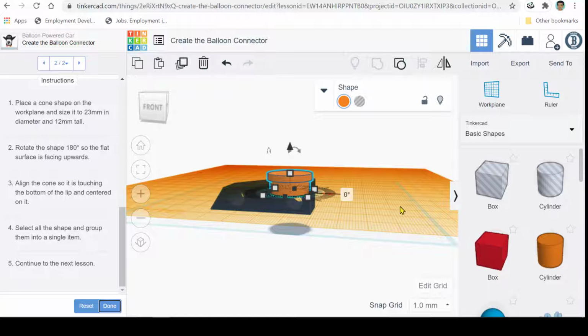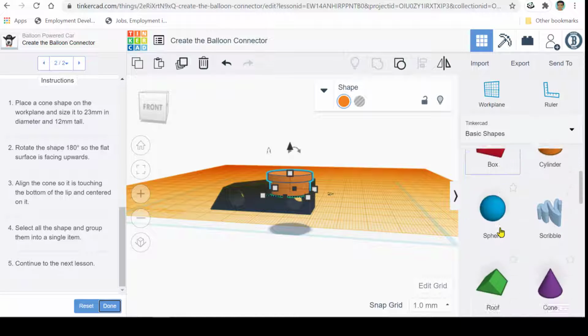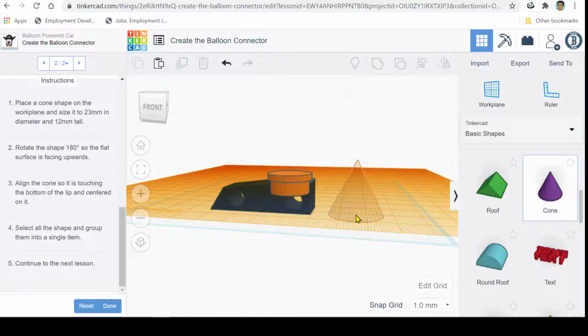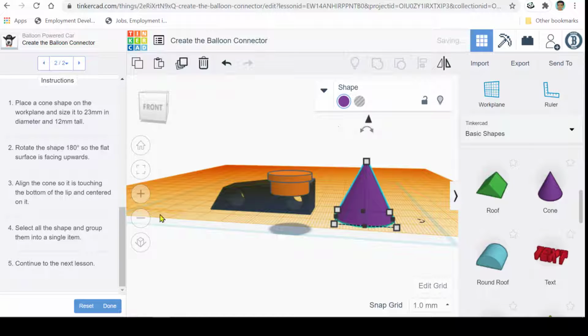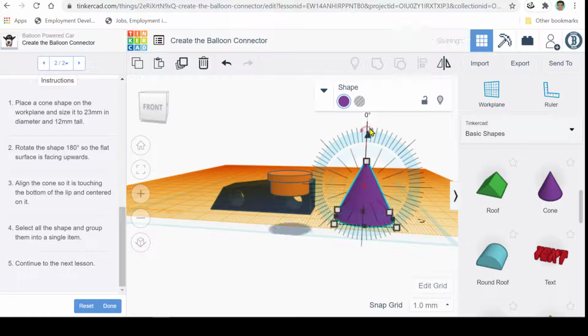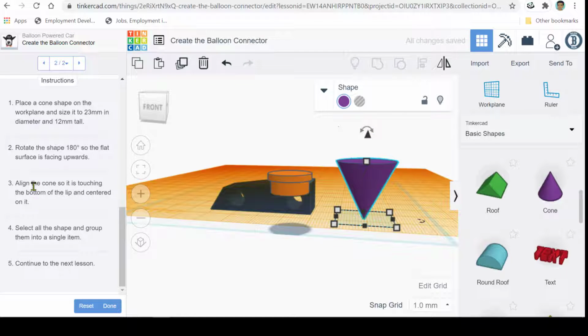So it says place a cone. I'm going to come over here and find the cone. There's the cone. And rotate the shape 180 so that the flat surface is facing upwards. So again, I'm going to click here. I'm going to type in 180. Okay. And align the cone so it is touching the bottom of the lip and centered on it.